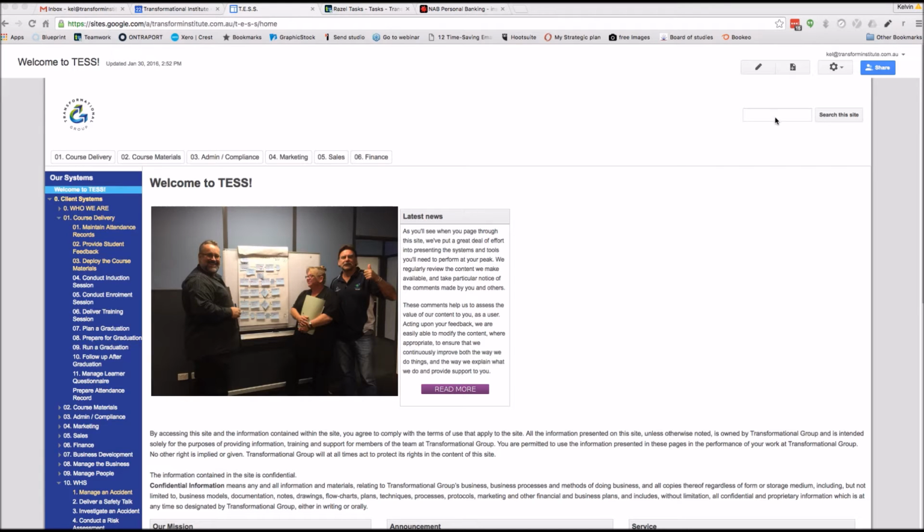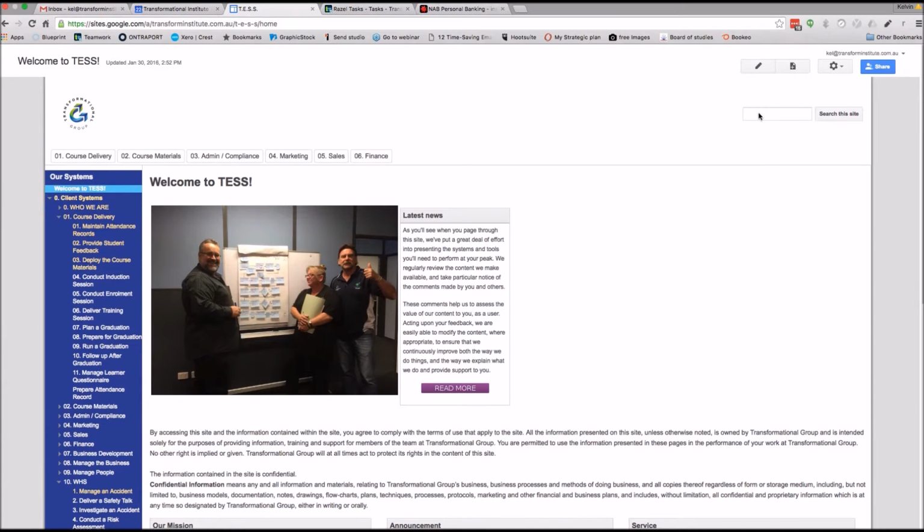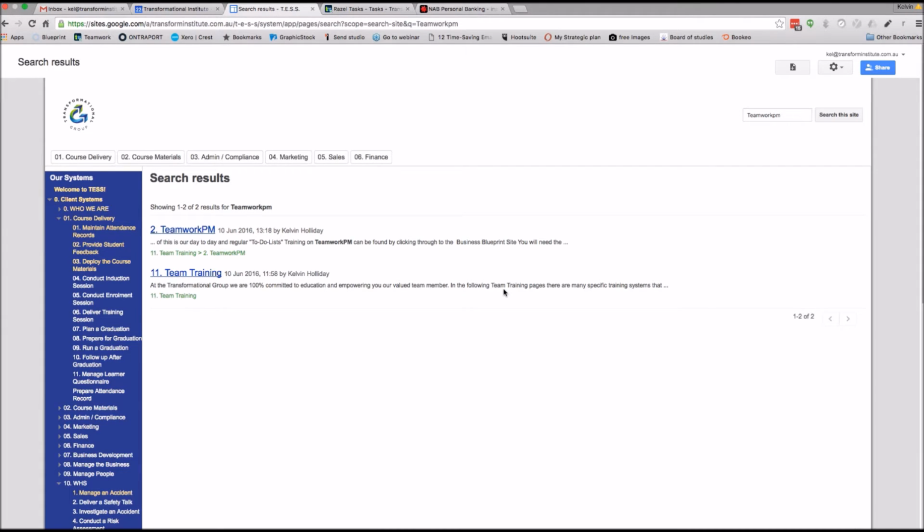Up in the right hand corner, you have a little search bar. Another program that we use quite often is called Teamwork PM. You can type in Teamwork PM and hit search, and that will take you to the particular page you might be looking for. So at any time when you go to TESS looking for a particular piece of training, that's where you go. Just type it up there, search for it, and it will take you to that page, and to anything within the page, particularly a page title, and you can click on that item.